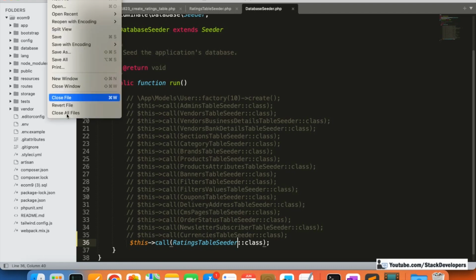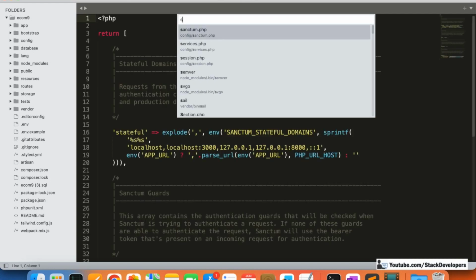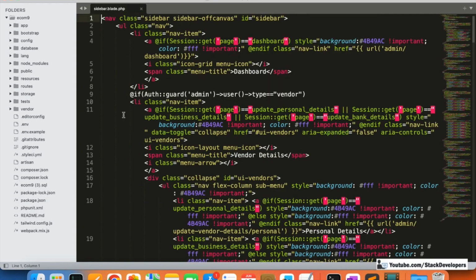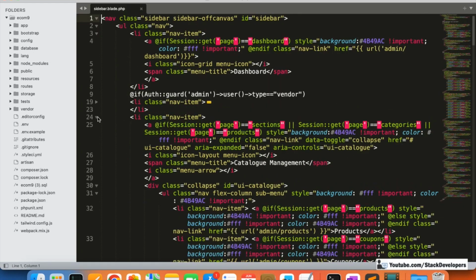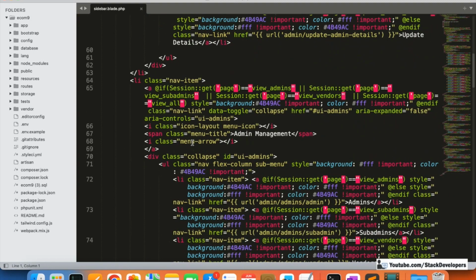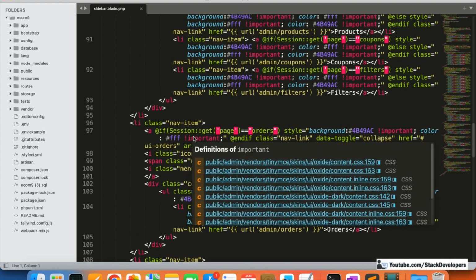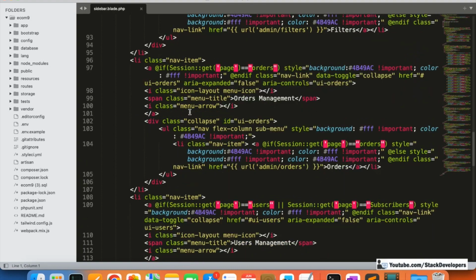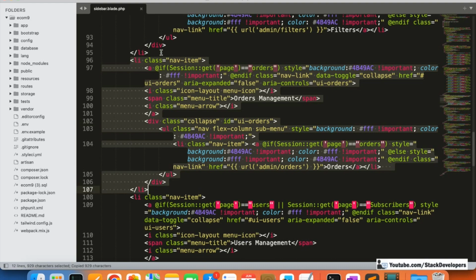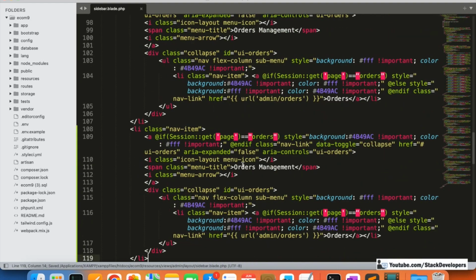I'm going to close this file, and first of all I'm going to open the admin sidebar, and make sure that we add this inside the admin, not the vendor. The admin can only approve, the vendor will not approve. So I'm going to put it after any module. We can put it after orders, after products, or after catalog. I'm going to put it after orders. You can put it here. I'm going to mention the ratings.